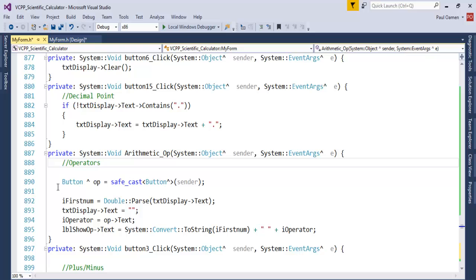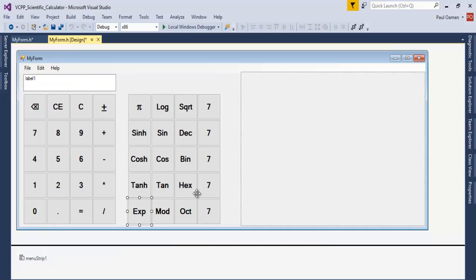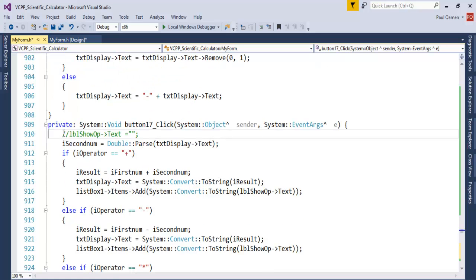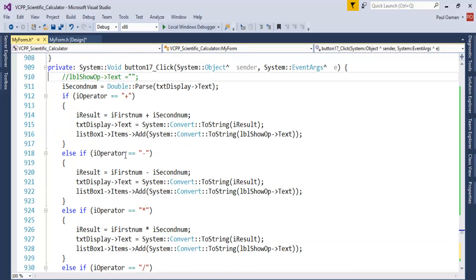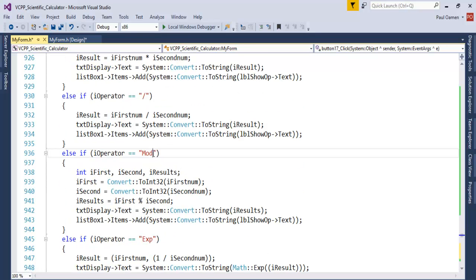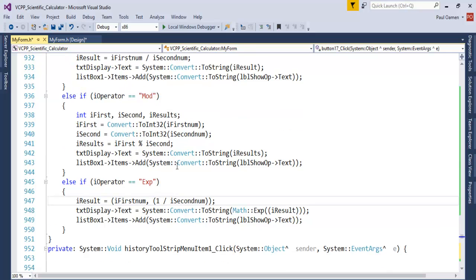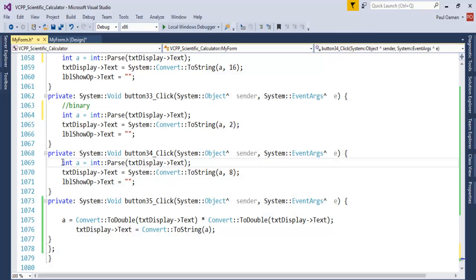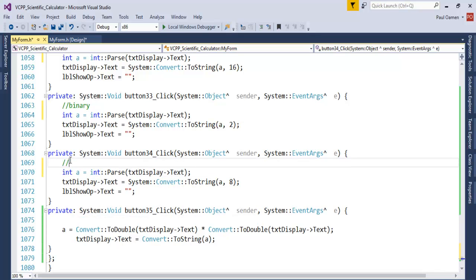Now exponential is part of the operators and mode is part of the operators as well. All of those lines of code, you will see them. You must have seen them on the equals anyway. There they are. Mode, exponential. Okay. Now the next one is octal. Right there. Lines of code for octal.